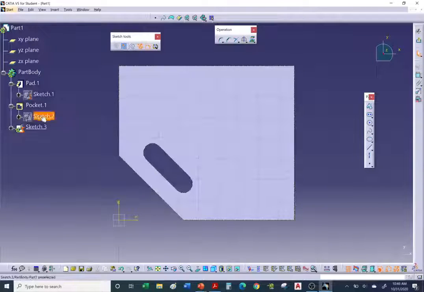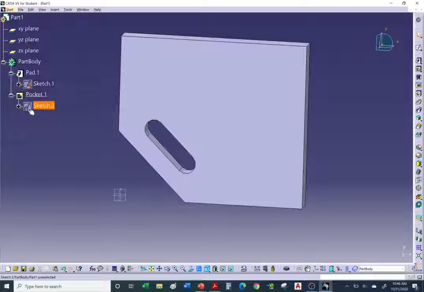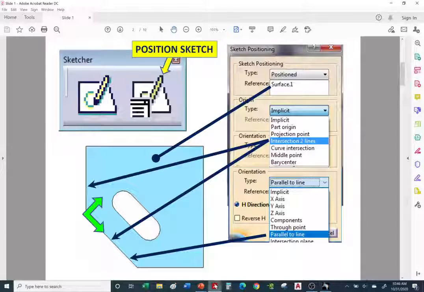Okay, so that's position sketch. Let me just exit, go back to where I was. So once again, this was position sketch. We can sketch with respect to our axis, which was rotated. All right, so let's go on to the next slide.